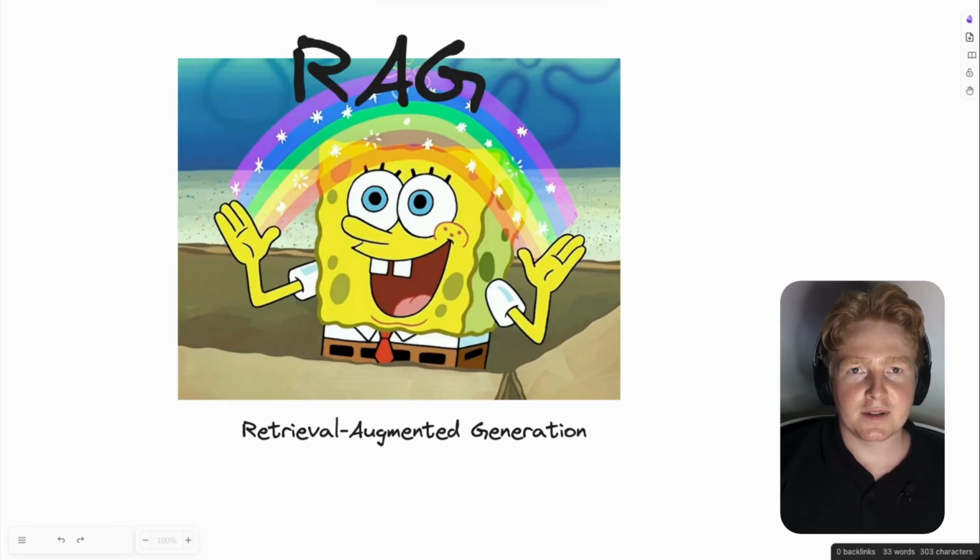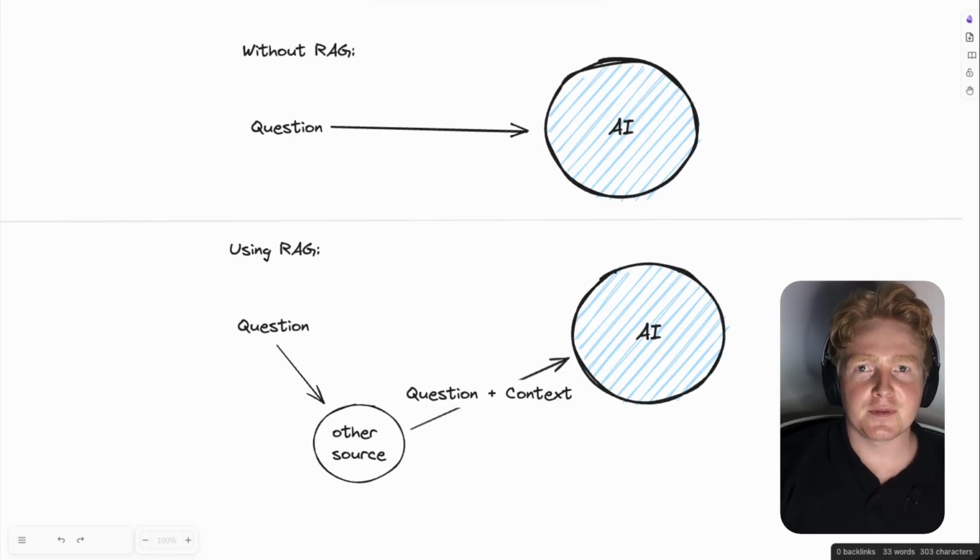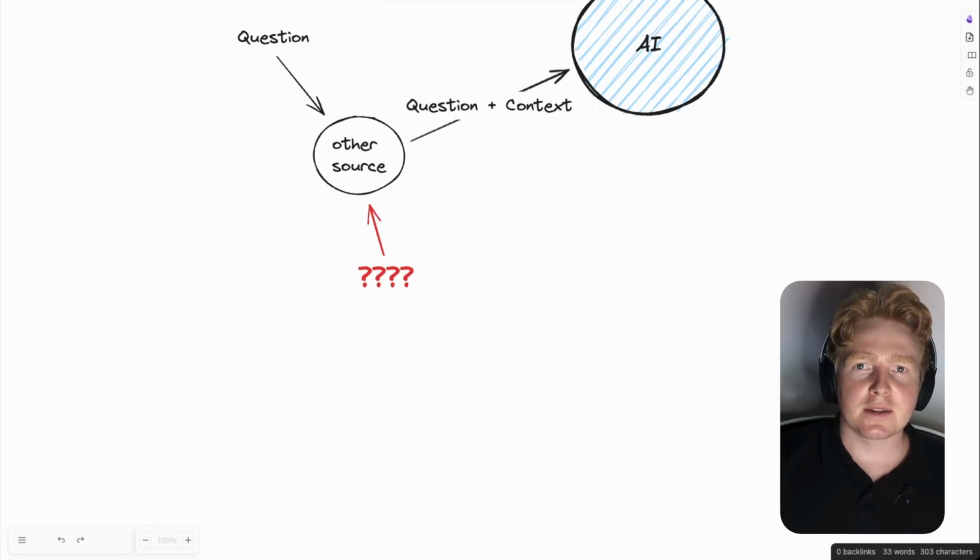So what is this mysterious technique? It's RAG, short for Retrieval-Augmented Generation, which just means that before asking the AI, we have a retrieval step, where we fetch relevant information from a third-party source and pass it to the AI together with the question. But how do we get the relevant context?